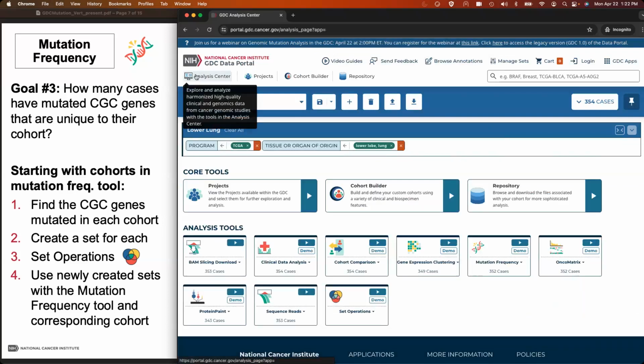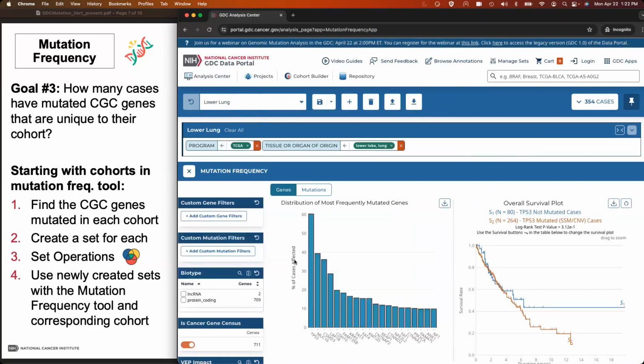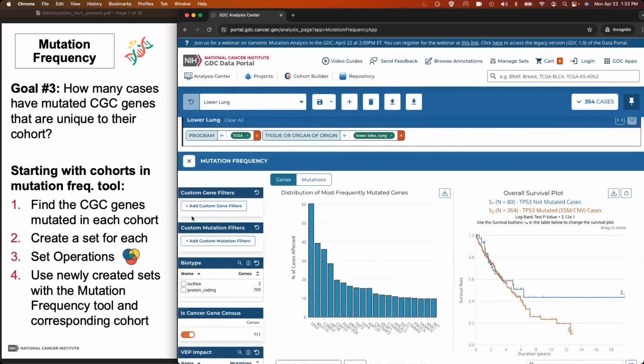So let's go back to the Analysis Center, look at mutation frequency, and now we only want to look at the genes that are unique to the lower lung. Right now we're looking at 711 genes, and that's way too many. So we can add gene filters that'll only display a subset of genes on this page. So let's click on Add Custom Gene Filters.